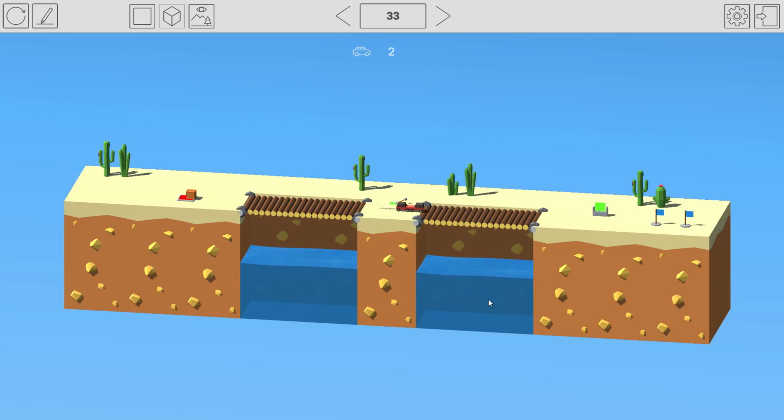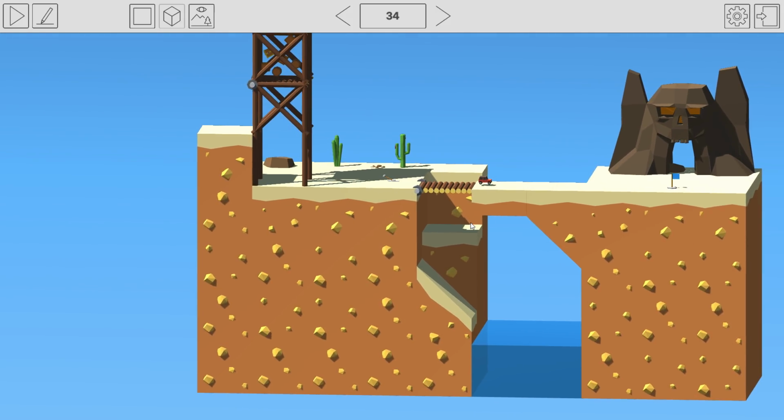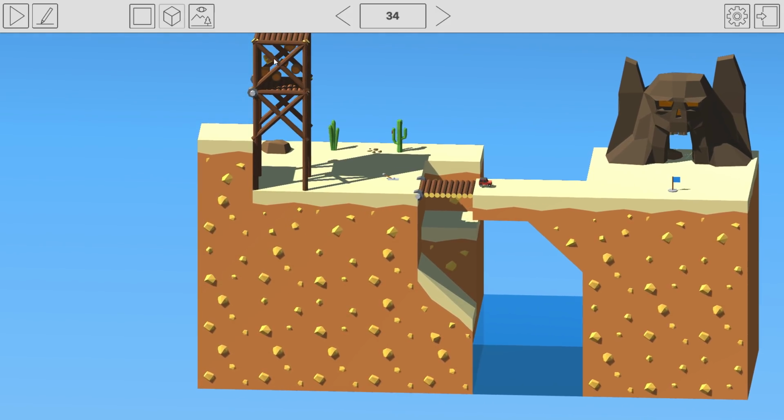Wow. Yeah, yeah. Big brain solutions right there. All right, this looks easy. I mean, all I gotta do is, oh, there's a treasure chest. You gotta be kidding me.